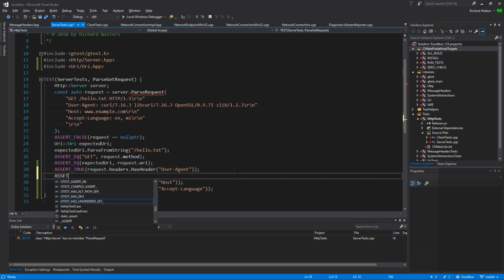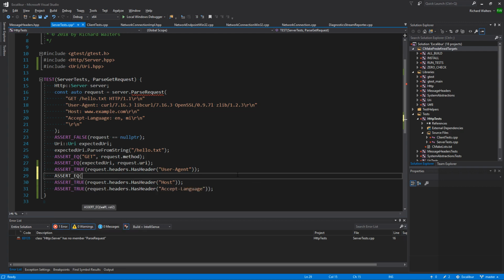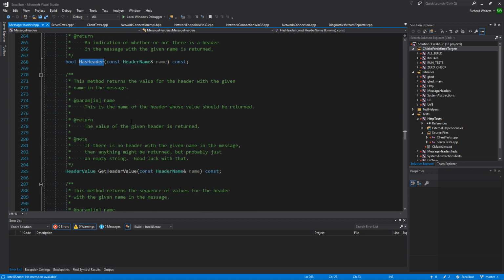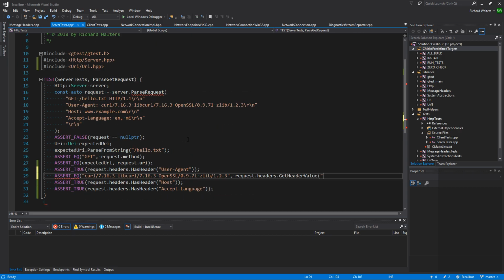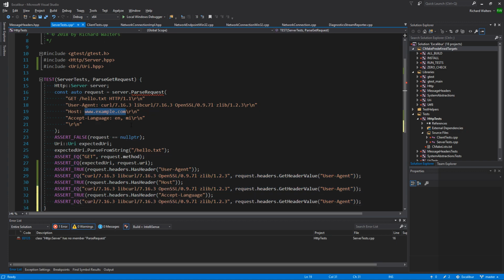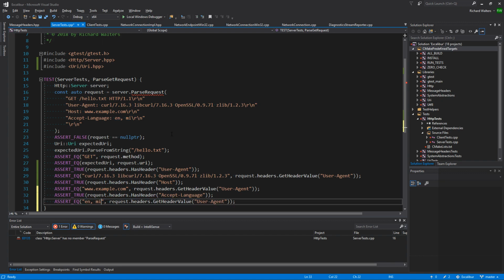And not only that, we can check the value. User agent is this guy. Request.headers, and I think it's called get value. I don't quite remember what it was. Get header value, user-agent. And the same thing with host. The host is www.example.com. And language is English, and I don't know what MI means. It's a language code though.